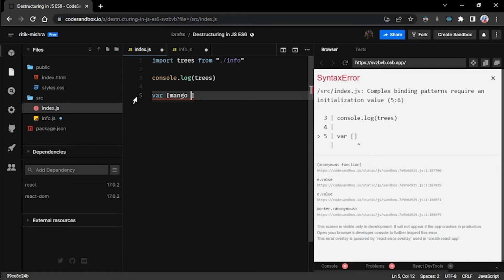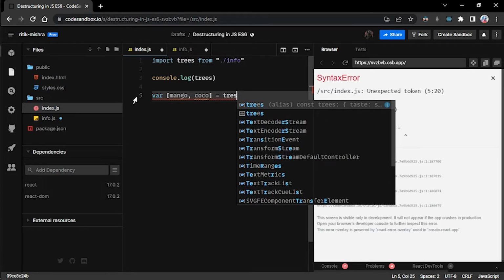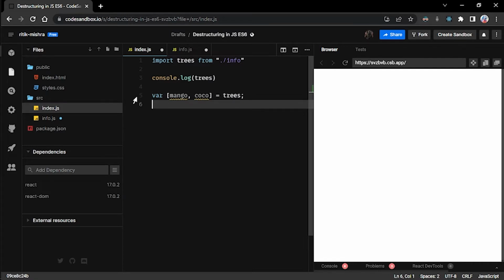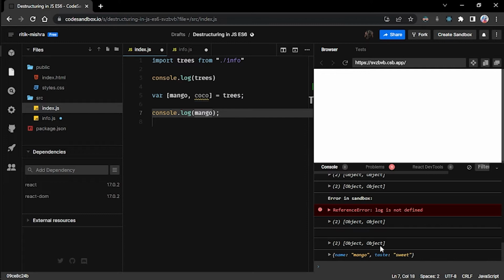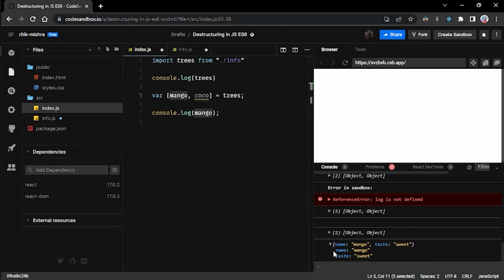In this case, let's call our first variable mango and the second variable cocoa, and we make it equal to trees like this. After doing that, if I console log mango and we head over to our console, you can see that the first element, which was this object, now gets stored inside a variable called mango, and it simply represents that object in which we have two key value pairs. The first one is name, and the second is taste.